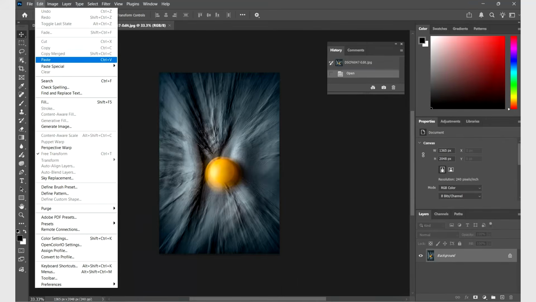Now I am going to make the image I want to texturize the active image in Photoshop. In this case it is my ping pong ball. From Photoshop's menu I will select Edit, Paste, or using the shortcut keys press Ctrl-V. This will place the texture overlay on top of the image I wish to texturize.